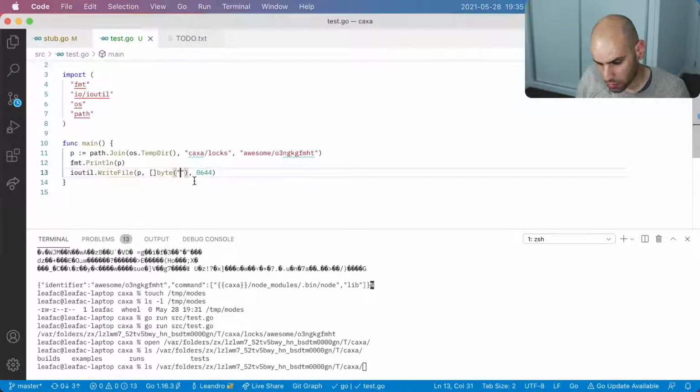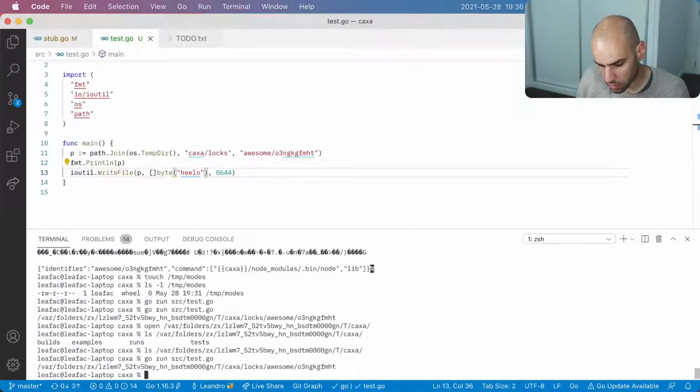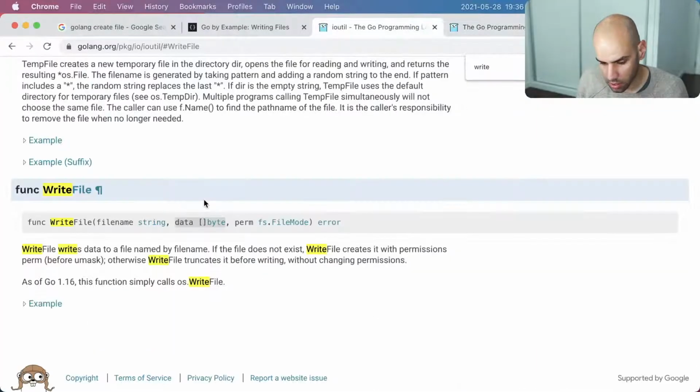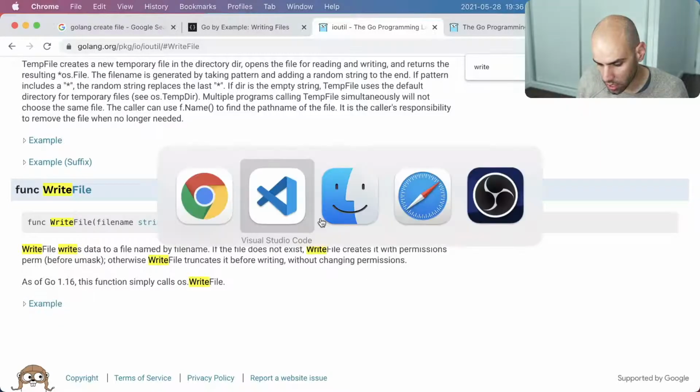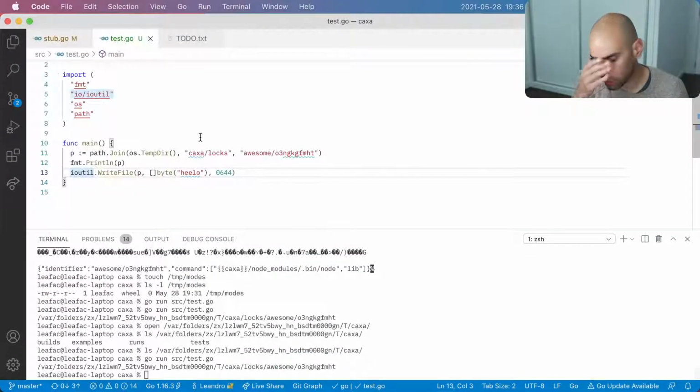Is it because I didn't put anything in the file? Or does Go just fail silently? Oh, Go fails silently. That's what Go does. Let's look at the docs. WriteFile returns an error, and I need to check for the error. Yuck. I wish it would just give me an exception.